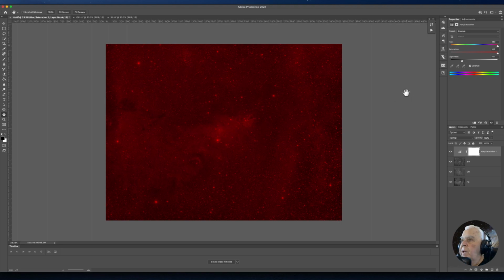Okay, so the first thing I did was I clicked on the top layer. I went down and created a hue saturation layer. I colorized it. I took the hue all the way to the far right. I took the saturation all the way to the far right. And I took the lightness down to minus 50.